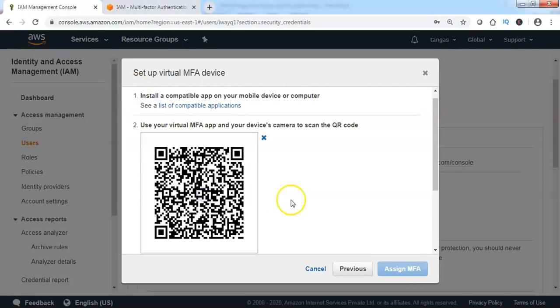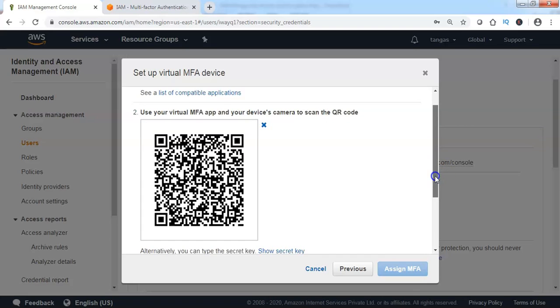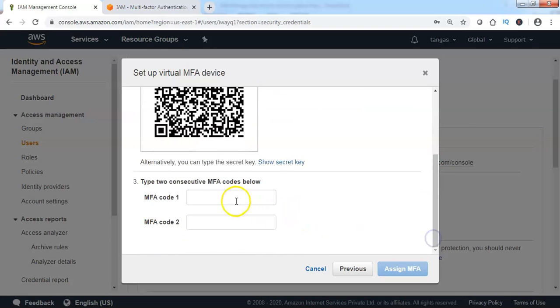Click on Show QR Code. Once you have installed and configured the MFA app on your mobile device, you can scan this QR code in order to sync your mobile device to the IAM user. Once the QR code is scanned, you get a security token displayed on your mobile. The token has to be supplied in MFA code 1.